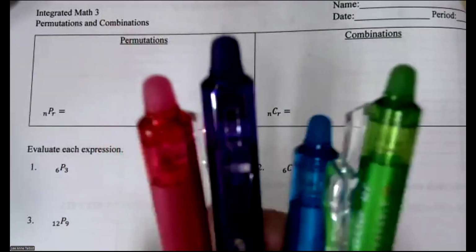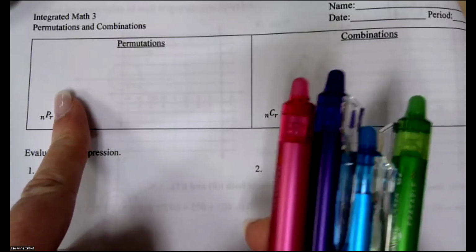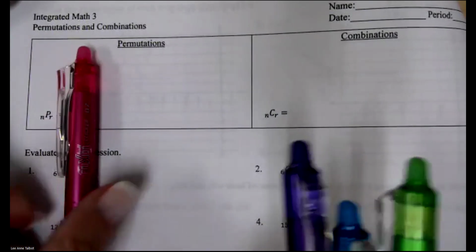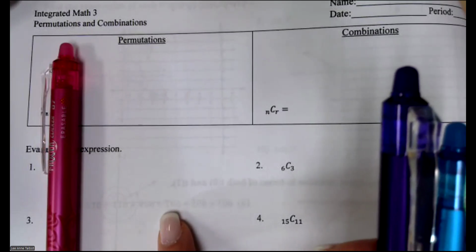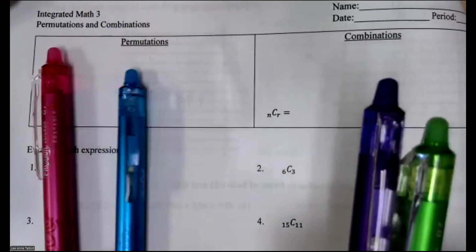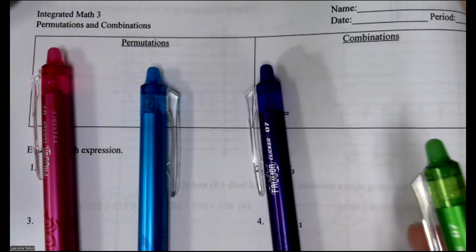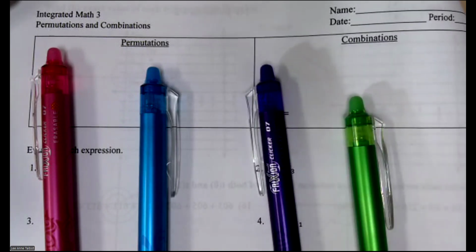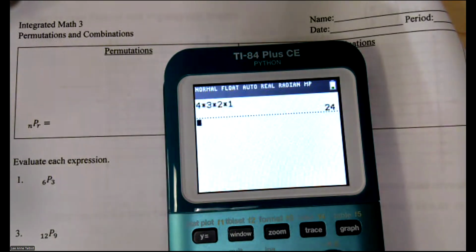How many choices do I have for spot 1? 4 choices. Okay, now let's just say I put pink there. Okay, how many choices do I have left for spot 2? 3. Okay, and then I just pick one. Okay, how many choices do I have left for spot 3? 2. Okay, and then how many choices do I have left for spot 4? Okay, this is 4 times 3 times 2 times 1. That means I have 24 different ways to arrange my pens.